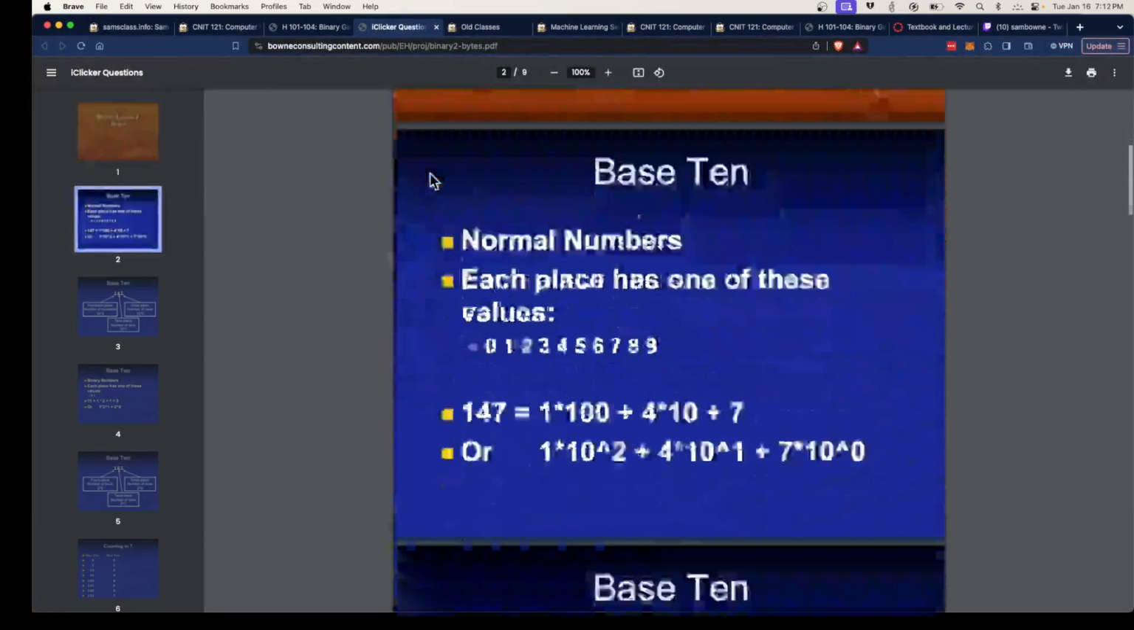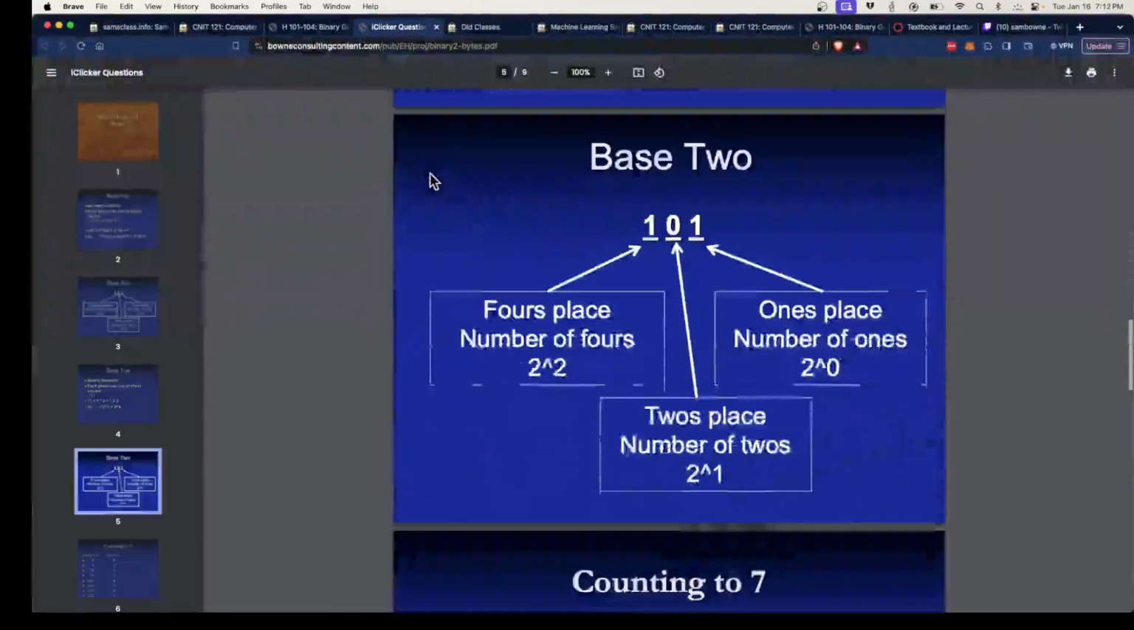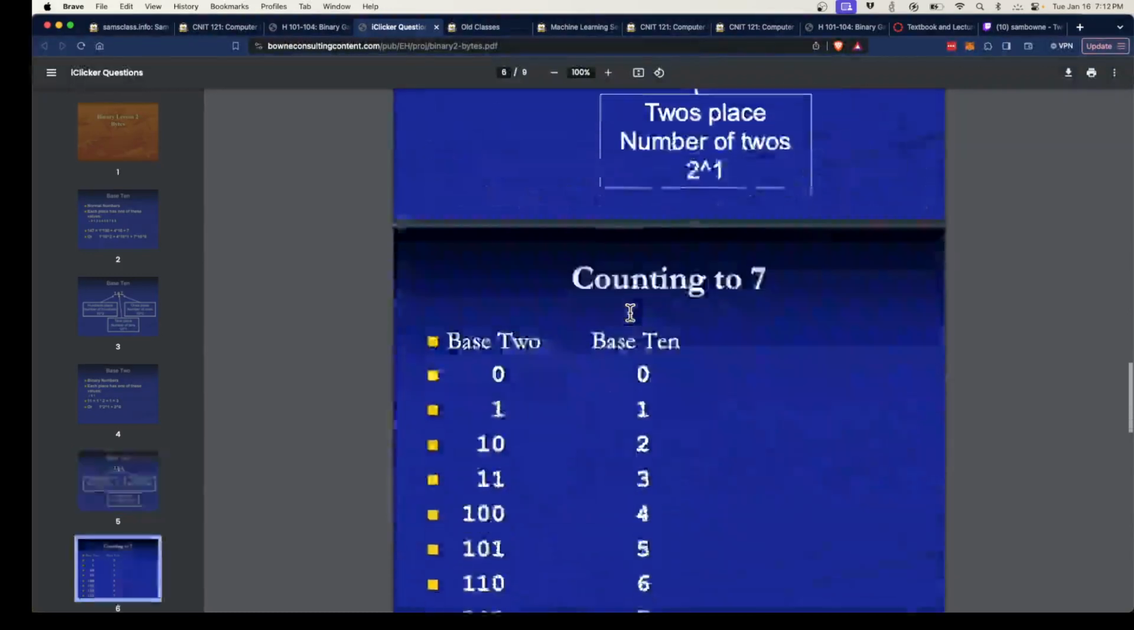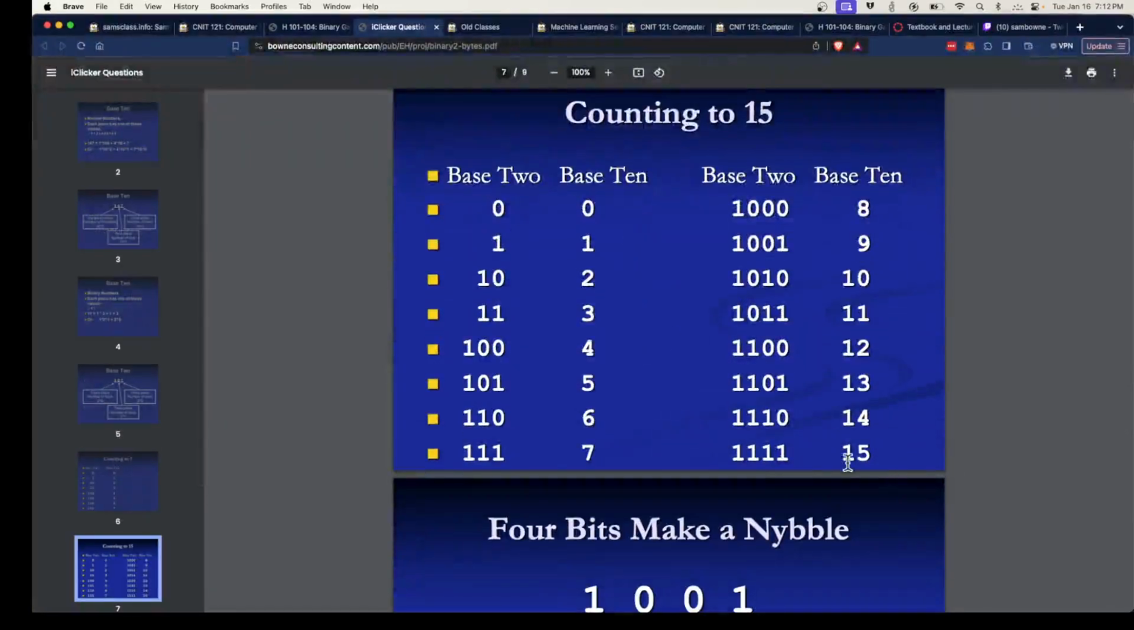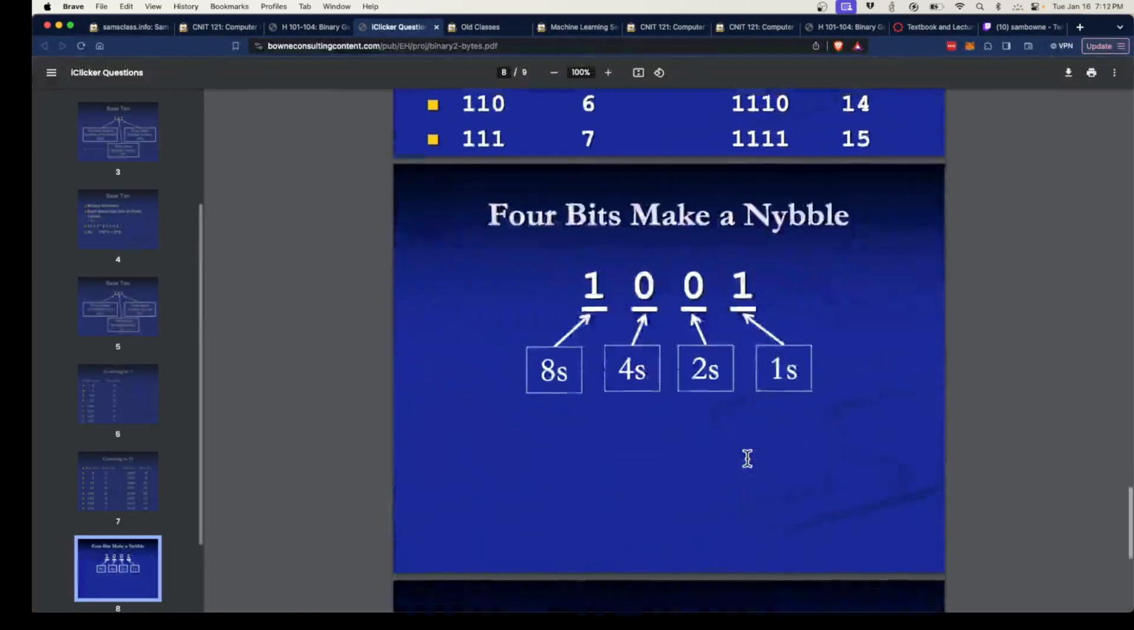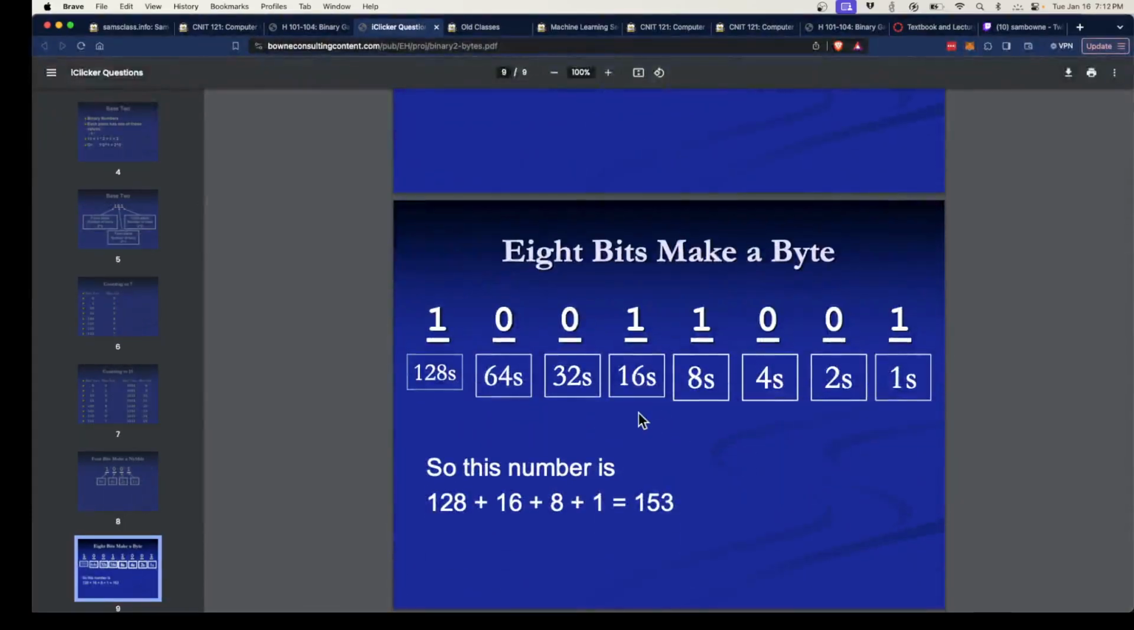There we are, bytes. All right, so you got 1s, 2s, and 4s. We did that counting to 15: 1s, 2s, 4s, and 8s. That's a nibble. And a byte. You just keep going: 16, 32, 64, 128. So this number is 128 plus nothing plus 16 plus 8 plus nothing plus 1. So you can do it.